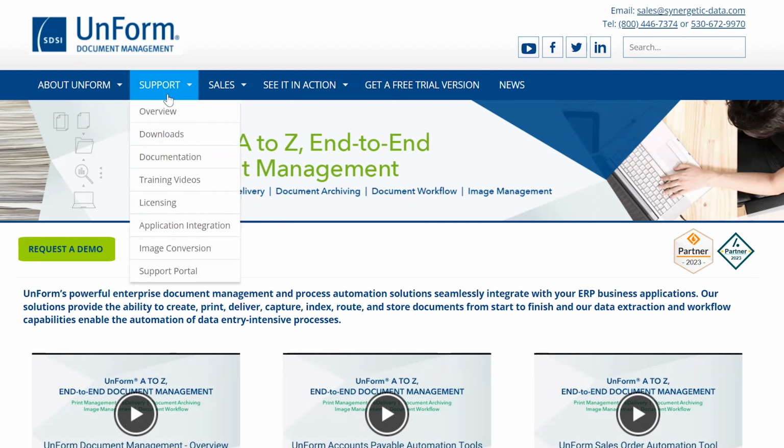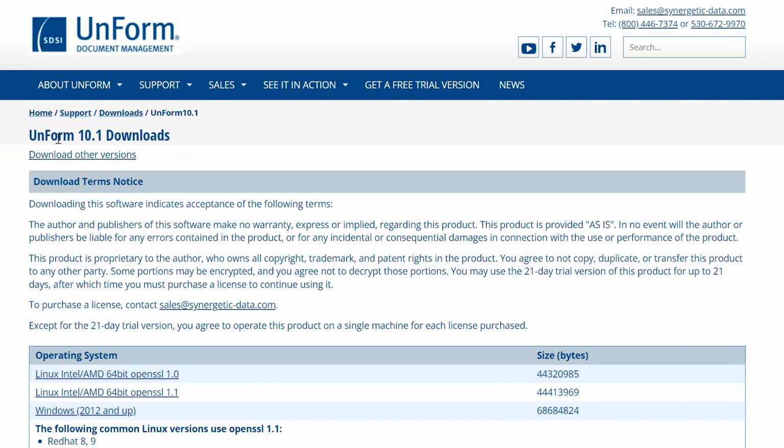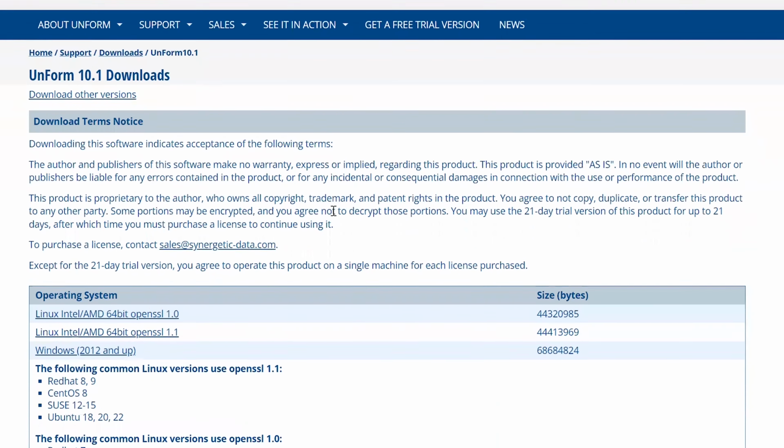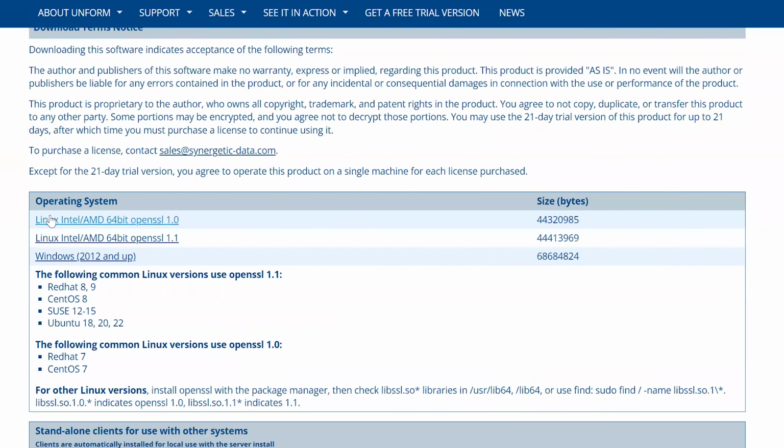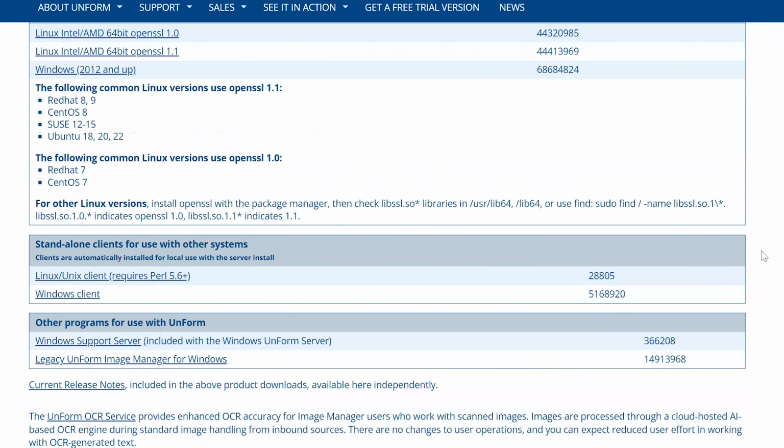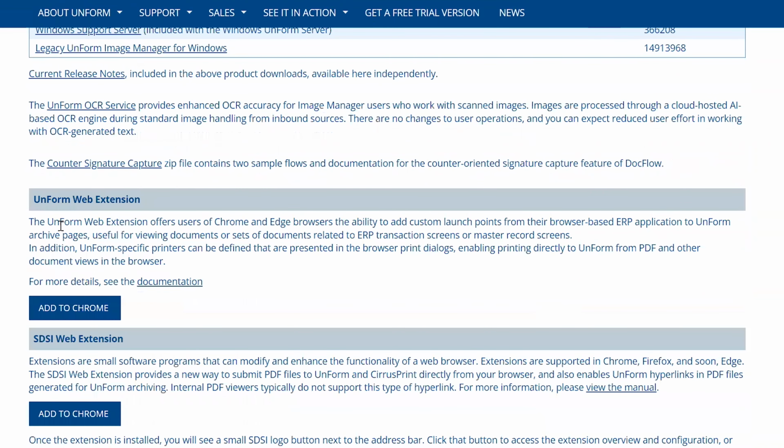On the main UnForm page, go to Support Downloads. Now you're going to see UnForm 10.1 as the main download page. You still can get to older versions through the download older versions here. So you're going to want to download your operating system version. In addition to 10.1, you'll also see a new UnForm web extension as opposed to the SDSI web extension. Just a little visually different.